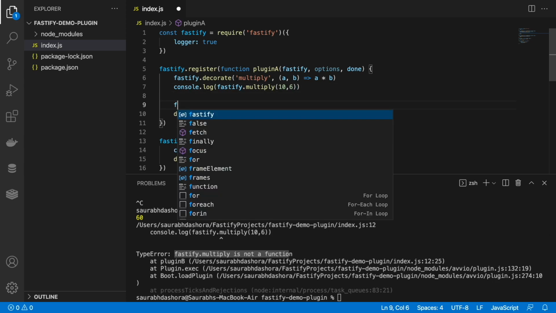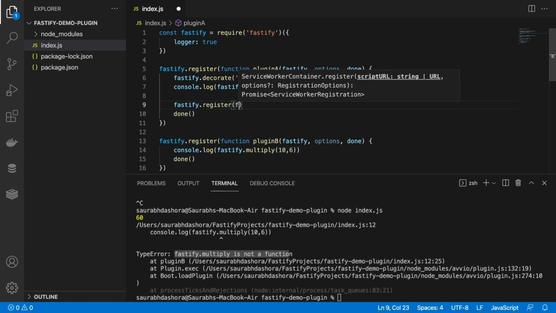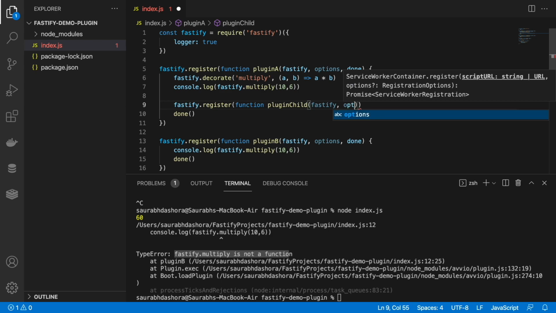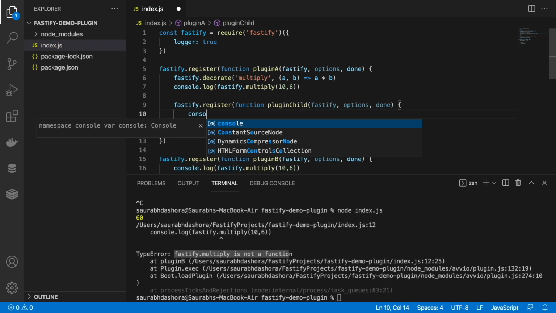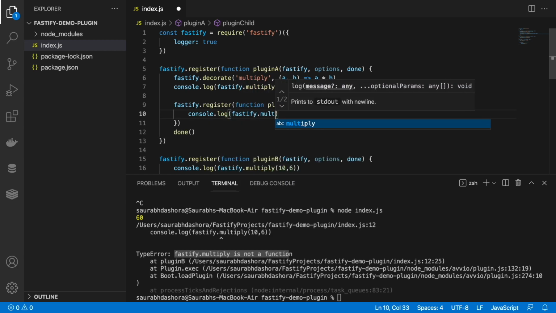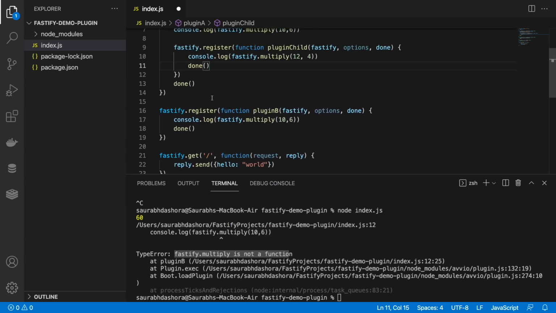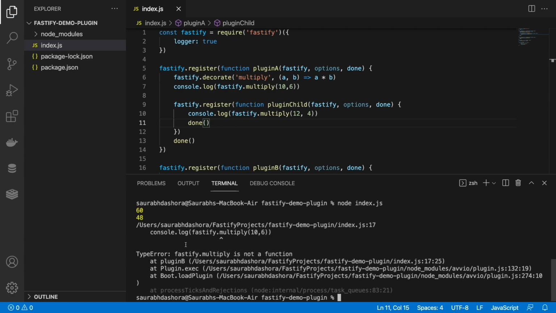But there's another case here. Let's say we register a plugin within the plugin A itself. Basically, we call fastify.register after the decorate call and use it to register another plugin. Let's name it plugin child. It also gets the three usual parameters, Fastify, options, and done. Within the body, we call the multiply utility function with a different set of inputs and log it to the console. And then we call done. If we run the app now, we can see that there are no errors. In fact, both the calls to multiply were successful. This means that plugins inherit functionality from their parents. Encapsulation applies only to ancestors and siblings, but not the children.